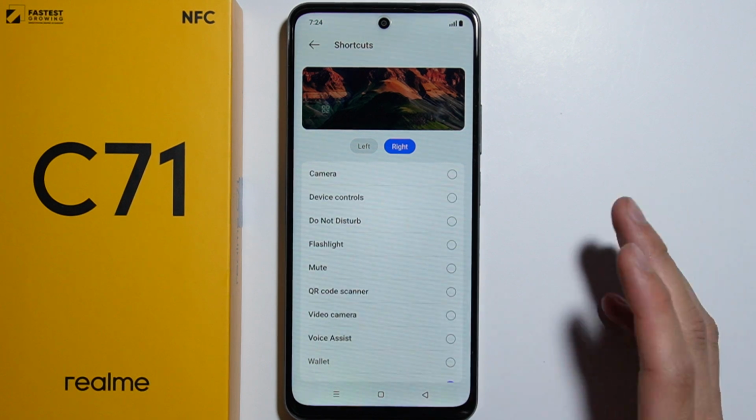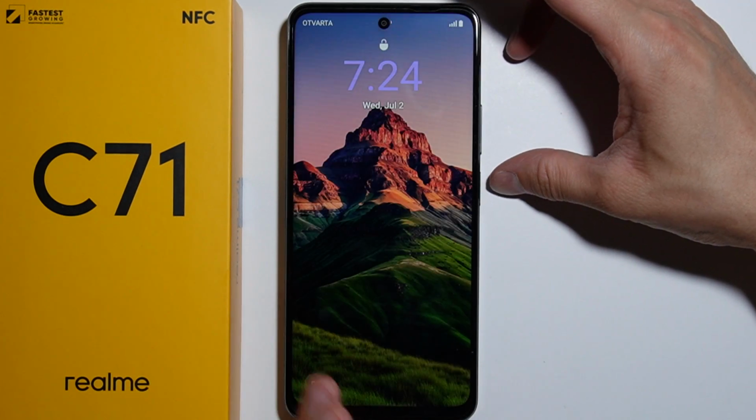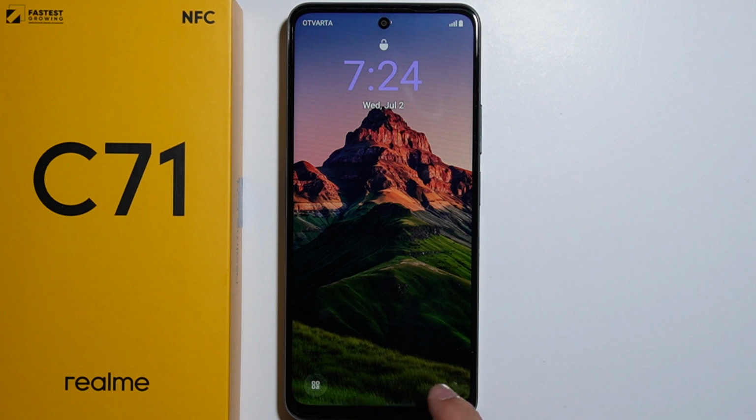So yeah, that's basically how you can do this, and it applies changes immediately. And as I lock this screen right now and wake it up, you can see that this shortcut has been changed, and that's how you can do this.